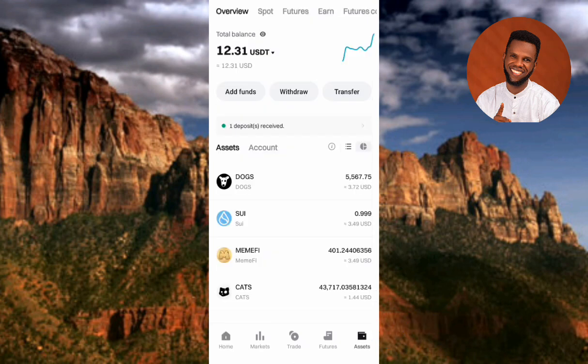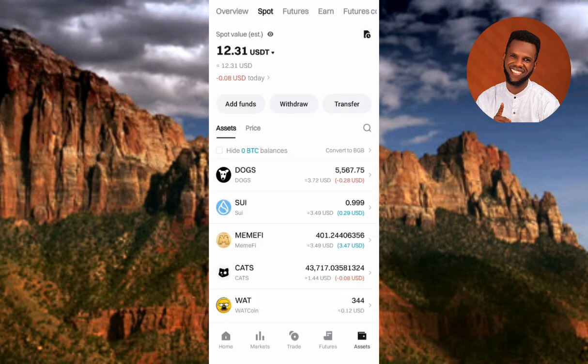Then the next step you have to take now is to tap on spots. So let me tap on spots. So guys, now you can see under my spots account, I can now find my MemeFi token. You can see it right there. The arrow is pointing at it, and you can see this exact amount of MemeFi token that I sent here. You can see it there, 401 MemeFi token. You can see it right there. The arrow is pointing at it.